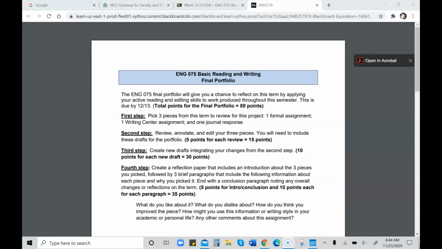So you'll notice that you have 5 points for each review that you do, and then 10 points for each new draft. So far we're up to about 45 points of this process.